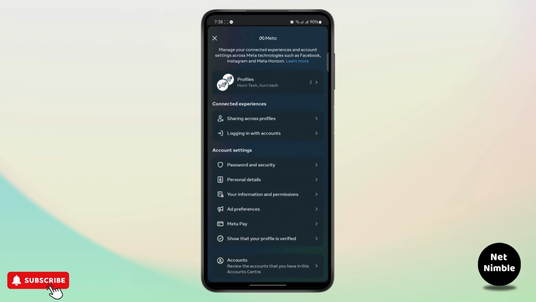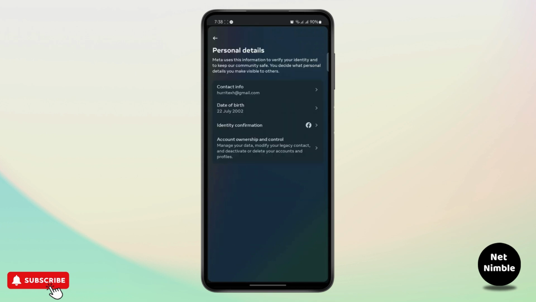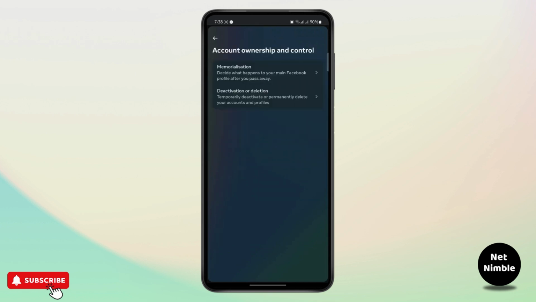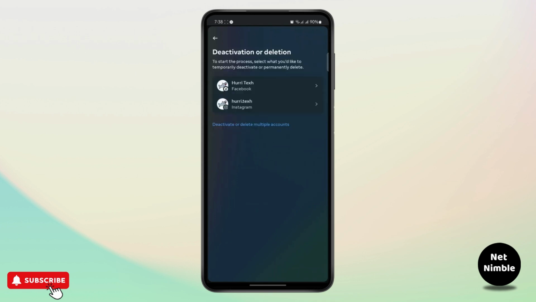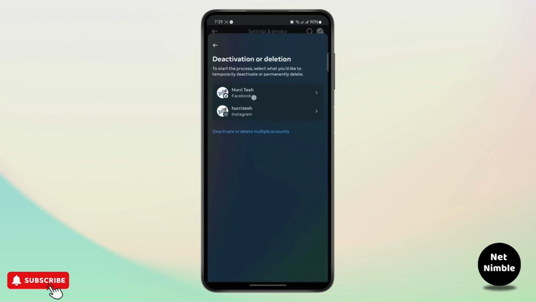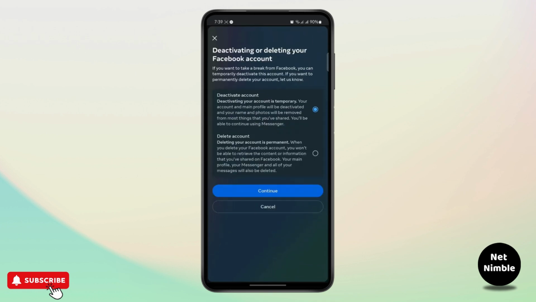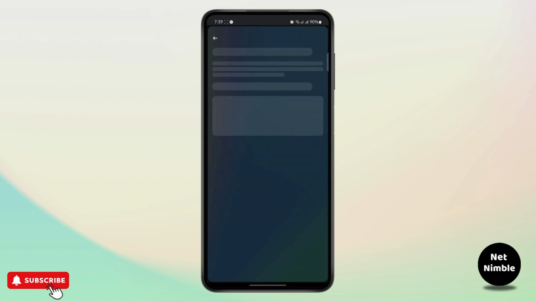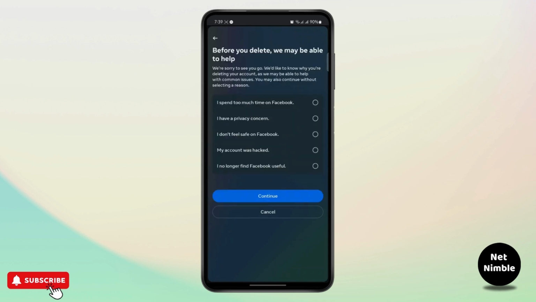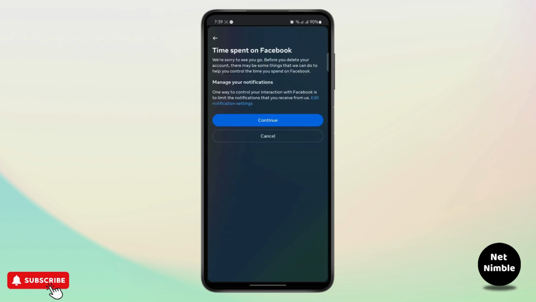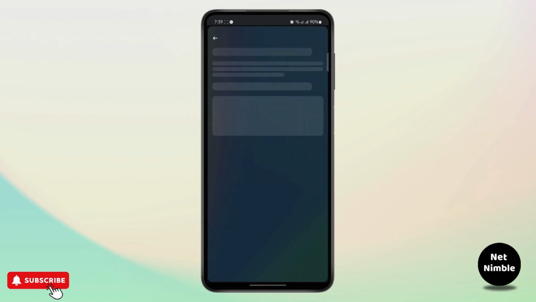And from here, you want to tap on personal details, go to account ownership and control, and here is the option for deactivation or deletion. So tap on it and choose the account you want to deactivate or delete. I'm just going to do my Facebook. And if you just want to temporarily deactivate, you can choose the first option, but if you want it to be permanent, choose the second option, tap on continue, and it will ask you for a reason, so you can choose whatever reason you want and tap on continue and simply click on continue.